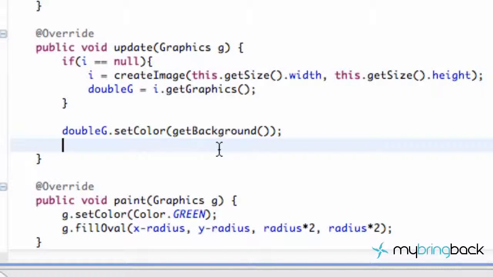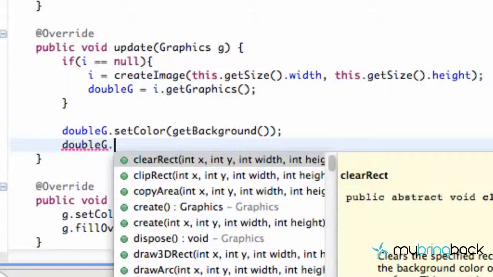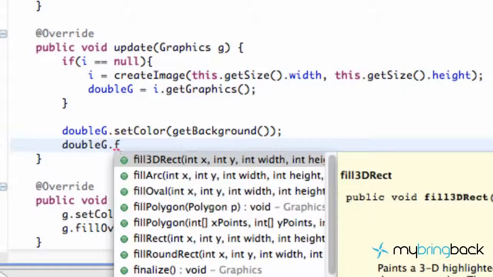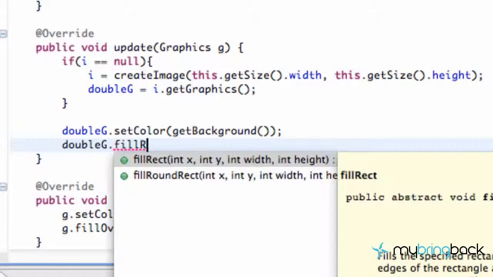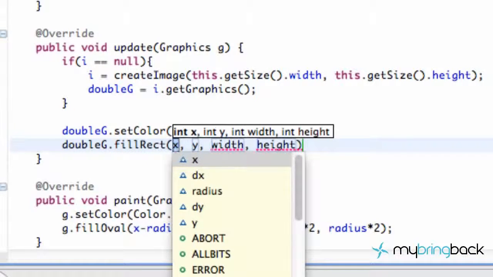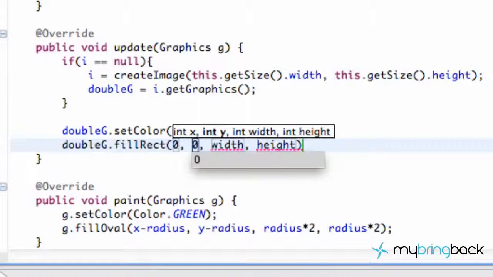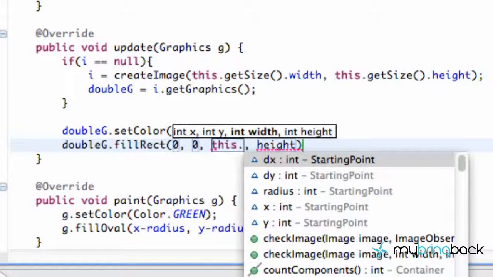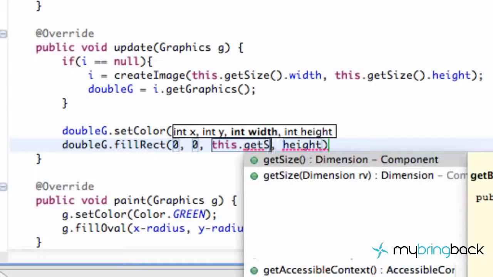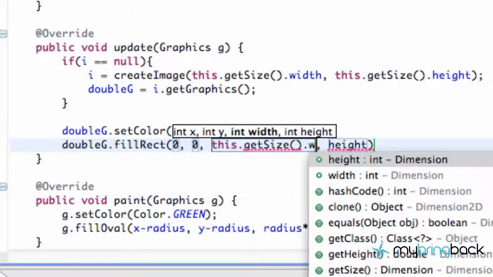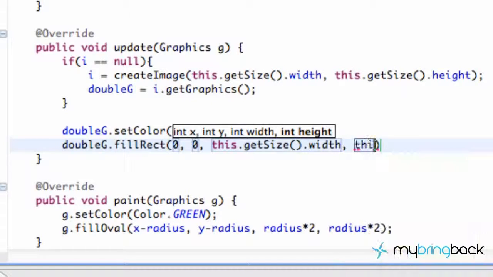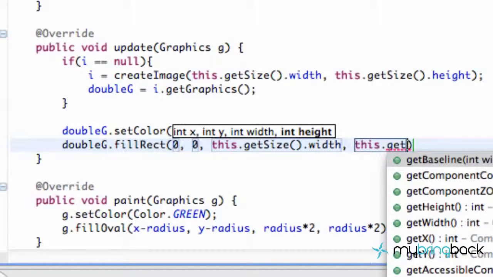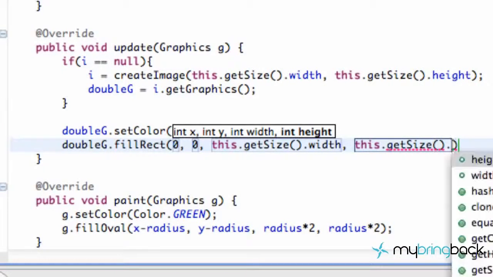And then we're going to say our double G as well. We're going to say fill rectangle. So kind of like fill oval, except we're going to say fill rectangle. And we're going to refer to 0, 0 for the starting position, so the top left corner. So for our width, again, we're just going to say this dot get size dot width, and also this dot get size dot height.